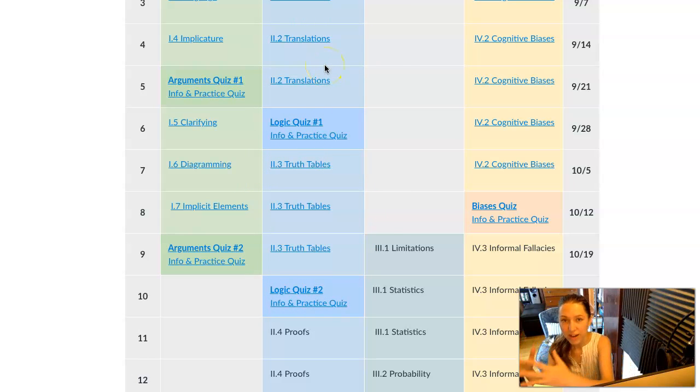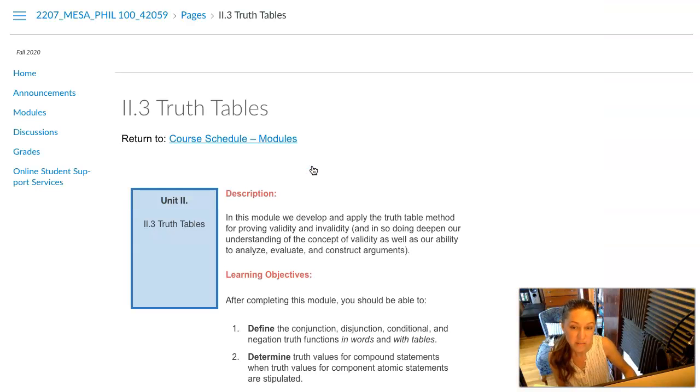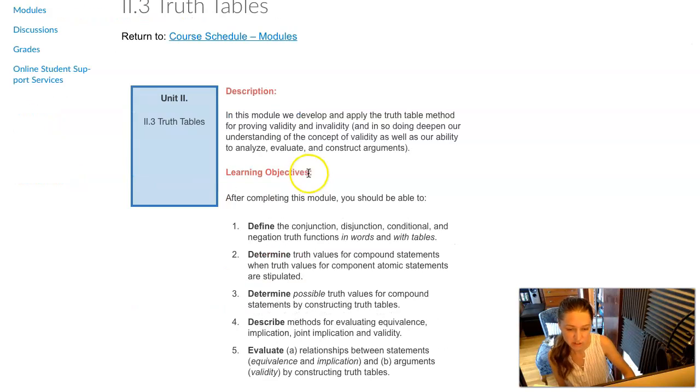So we've translated arguments from English into symbolic notation, and now we will use the truth table method to evaluate those arguments as valid or invalid. And so in Logic Quiz 2, you're going to bring those sets of skills together. You'll be asked to translate arguments into symbolic notation and evaluate them using this new set of tools. So let's take a look at the materials in the truth tables section.